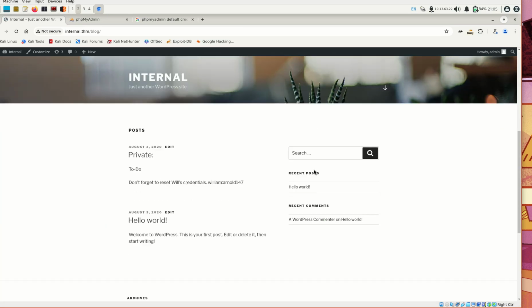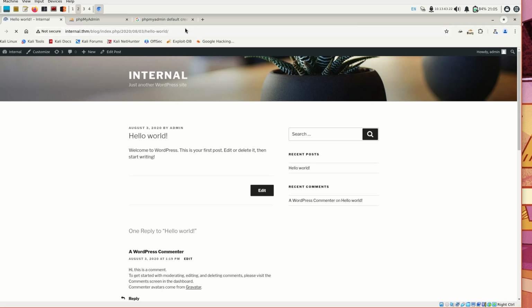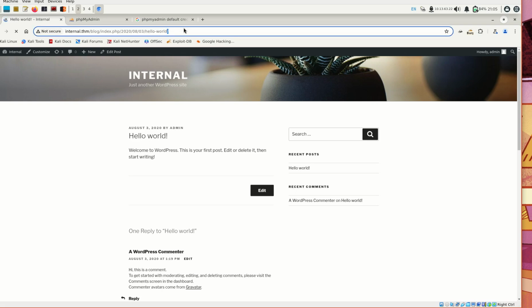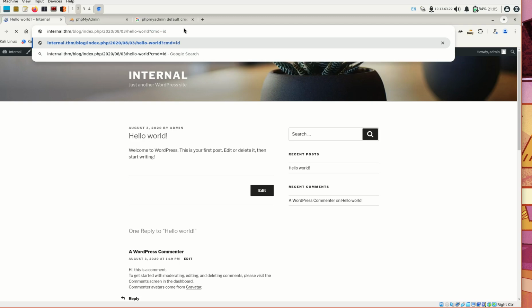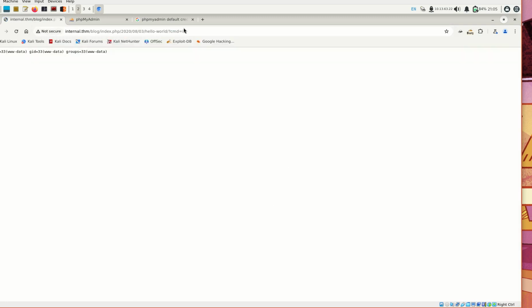I'm going to go to a post. And let me see, that should be cmd equals id. And that works. Got ourselves a web shell. Who am I? www-data.